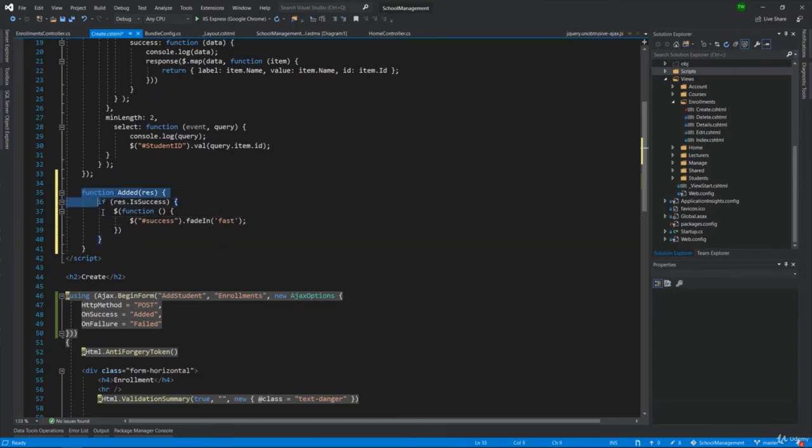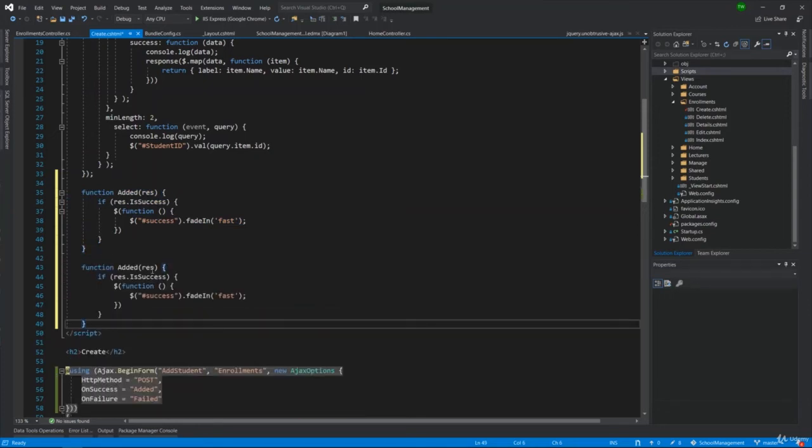And then I'm just going to copy this code and implement another function and call it failed. I'm just going to modify this if statement and say, if not, then I want failed to fade in fast. So on a successful add, we want an element called success to fade in. And if it fails, then we want an element called failed to fade in.